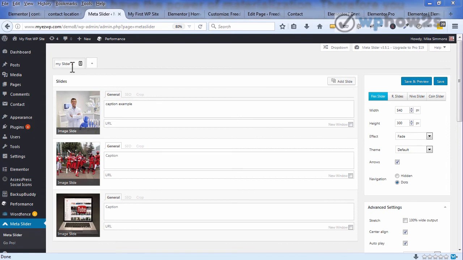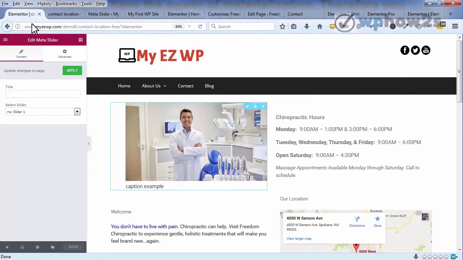Actually, while I paused the video, I changed the name of the slider to My Slider 1. I don't know if it made any difference or not, because I've had a little trouble with Meta Slider with the default slider. I actually had to make another slider with a different name. I also put a check in the box under Advanced Settings, Center Align, and then of course click Save. If I go back to the Edit with Elementor page, here's our slider.